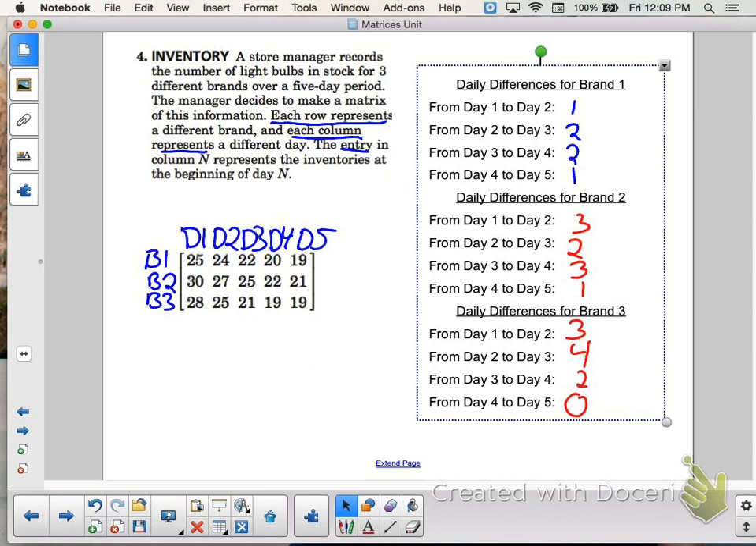most light bulbs. Which store sold the most, or which brand sold the most light bulbs overall for all 5 days? Which ones? 2 and 3. So if it's a little hard for you to see, that's okay. So brand 2, they sold 9 light bulbs, and brand 3, they also sold 9 light bulbs. So brands 2 and 3 both sold the same amount of light bulbs over the entire week, or the 5 days. Does anyone have any questions about that one? All right, we'll do another one.